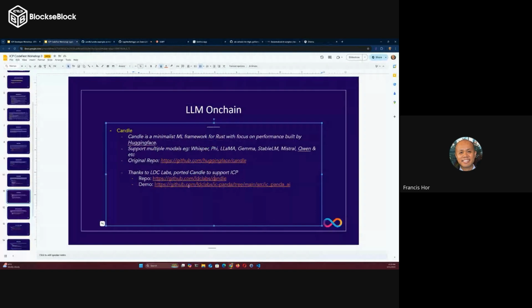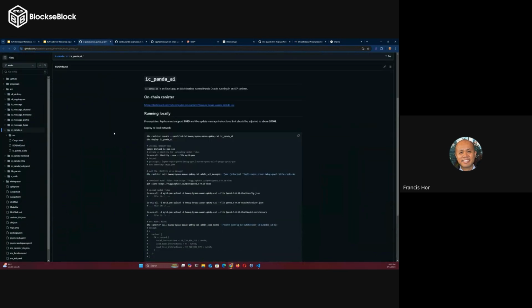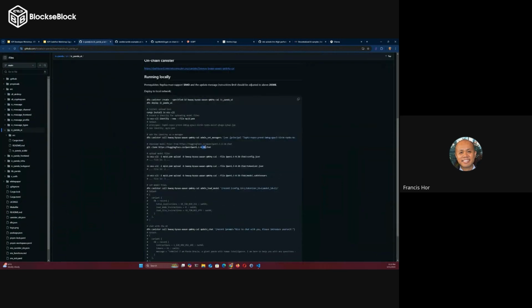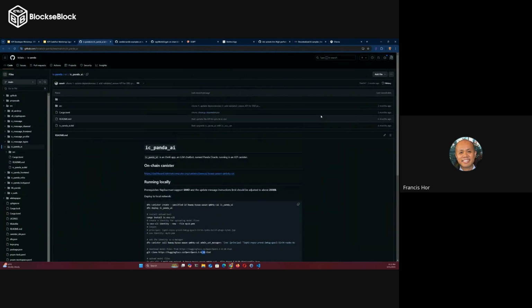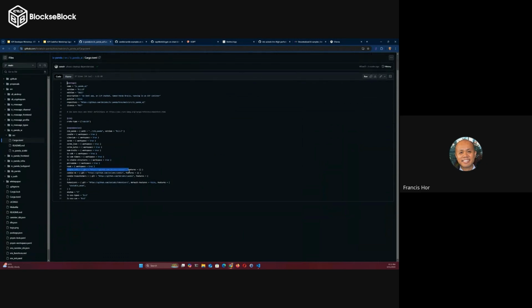Then it also has one demo on how to implement Candle by using Qwen. They call it IC Panda AI. So they're using Qwen 0.5B, the max it can support. So implement the check. Yeah, they are using Candle. You see the Candle code.